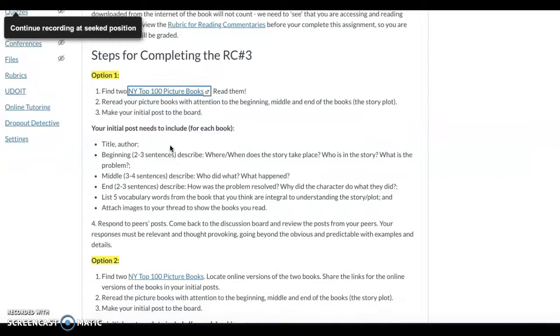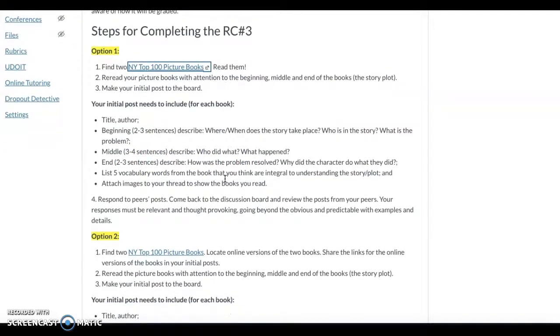And in your initial post for option 1, please include the title and the author. Give me 3 sentences that describe the beginning. In those 3 sentences, there should be where and when does the story take place, who is in the story, what is the problem of the story. The middle should be a 3 to 4 sentence discussion of who did what or what happened.